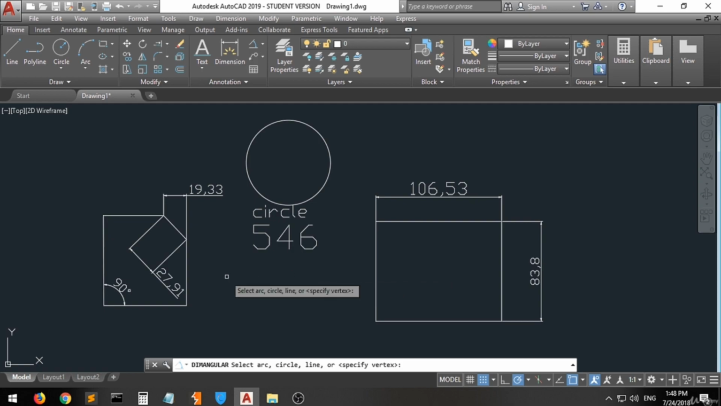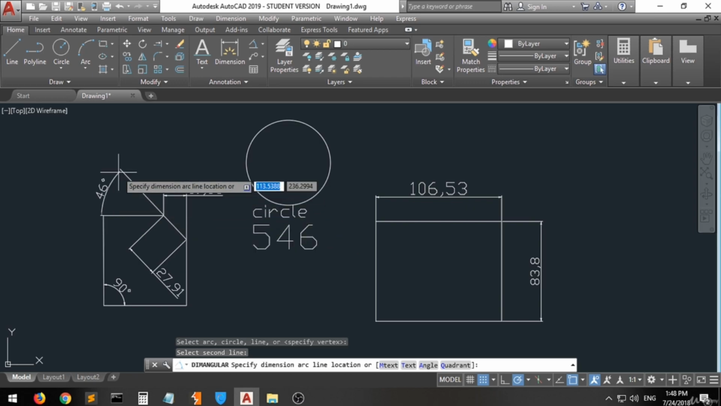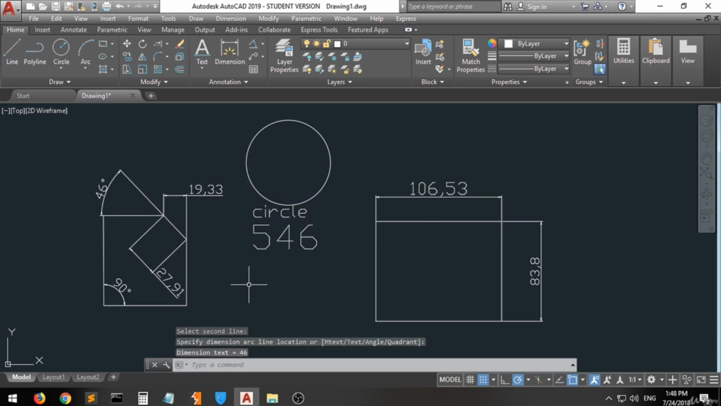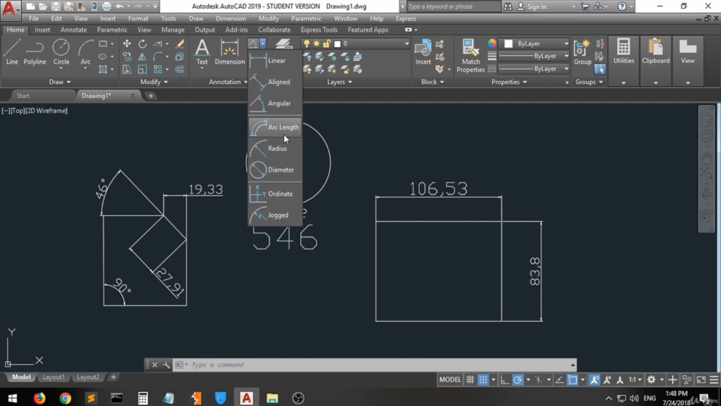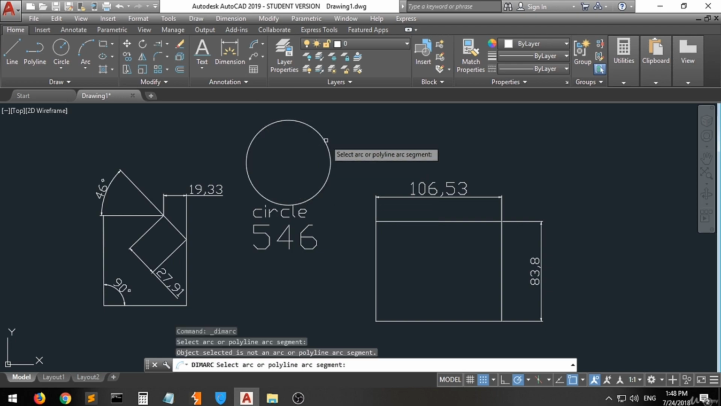Again, let's choose the angular one. Let's see between this line and this line, for example. You can see this here. And there are some other options for this angular. There's the arc length. Let's, for example, choose the arc length of this one. You have to create an arc over here. Let's, for example, go to the fillet.